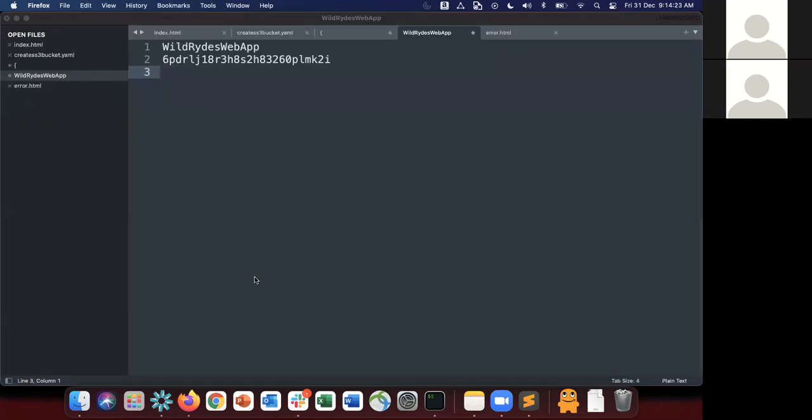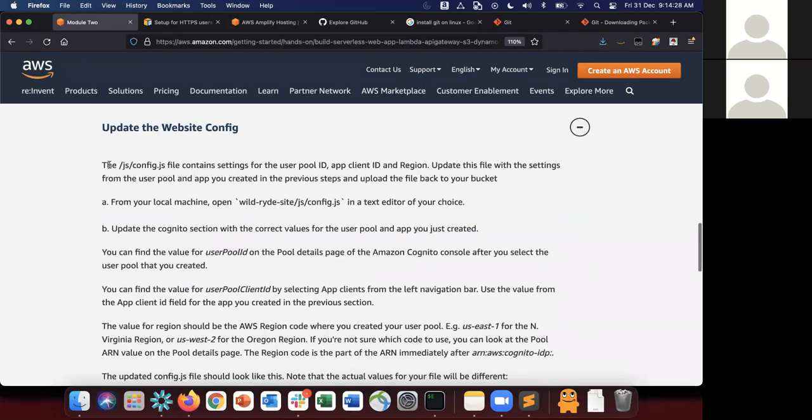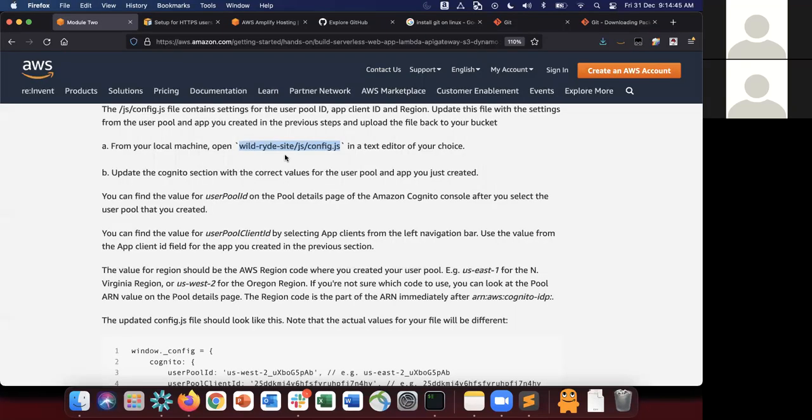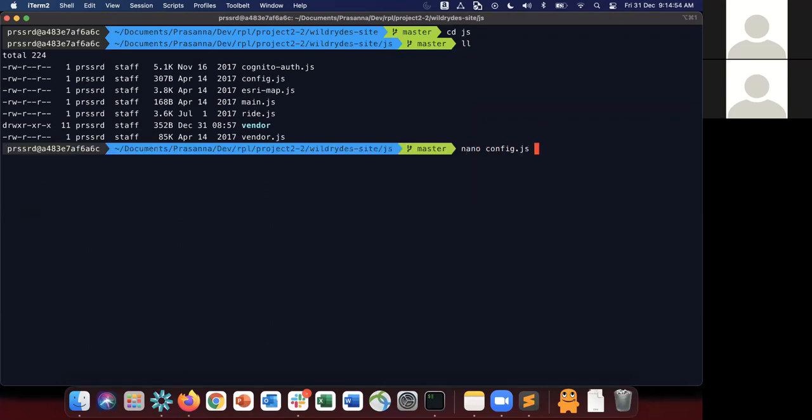Alrighty. So let's go back. So that's done. Update the website configuration. The js config file contains settings for user pool ID, app client ID, and region. Update this file with the settings from the user pool and app you created in the previous step. Okay. So now you have to edit this config.js. Let me go back to my terminal, cd JavaScript. It has a config.js here, right? Let me just edit that config.js with nano.